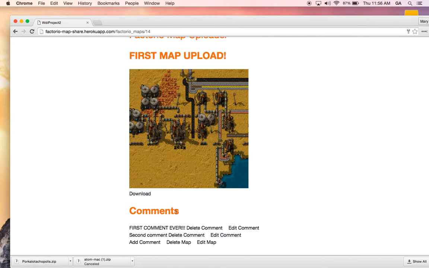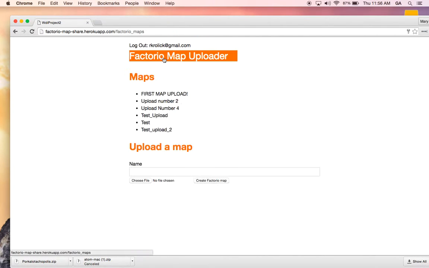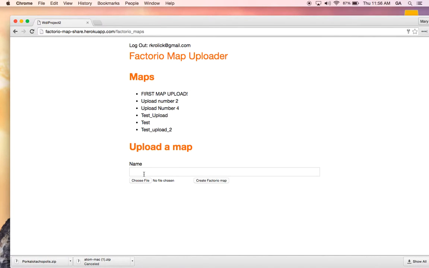Not much different up here, but down here we can now delete or edit the comments we made, and then add a new comment to the map, delete the map, or edit, upload a new file or change the title, that type of thing. So I'm going to go back to the main page, and now I'm going to upload a map.